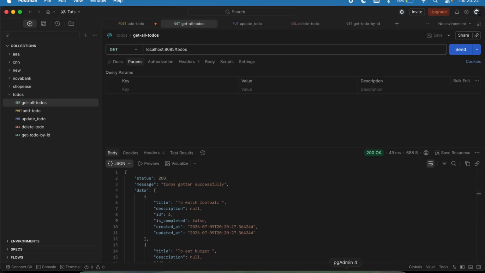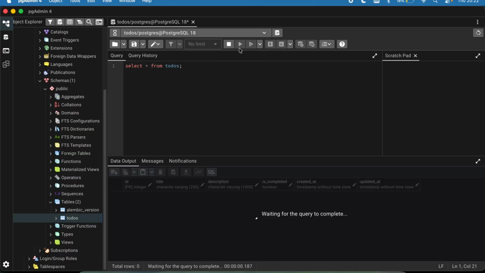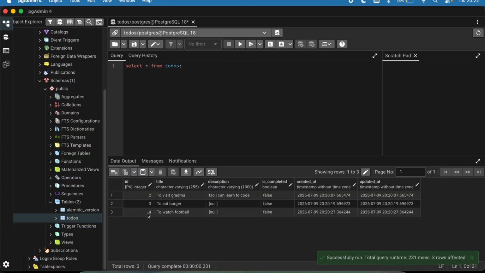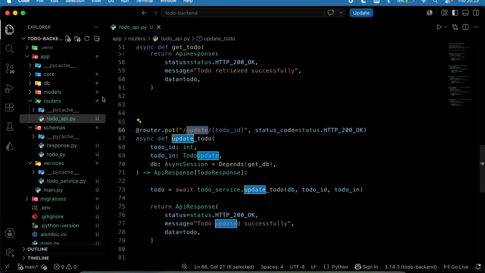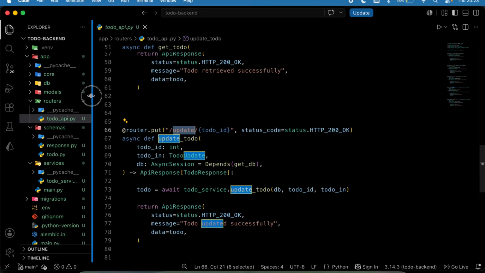If I go to my DB and I try to get all my to-dos, you can see they are both right there, seeded right here. So that's it for our to-dos. Our app has worked correctly, and we're going to head on to the front end implementation.